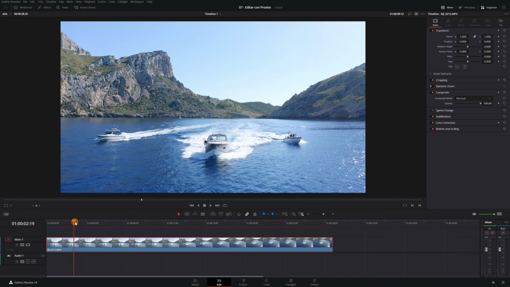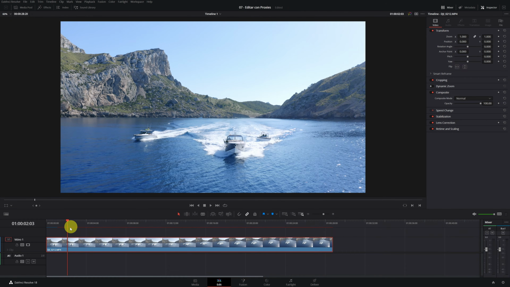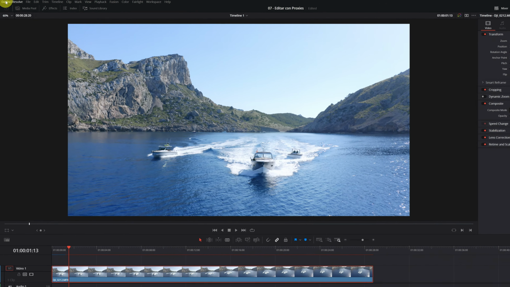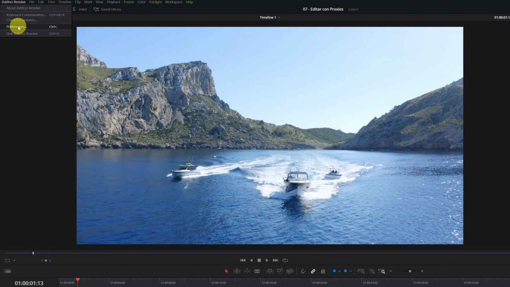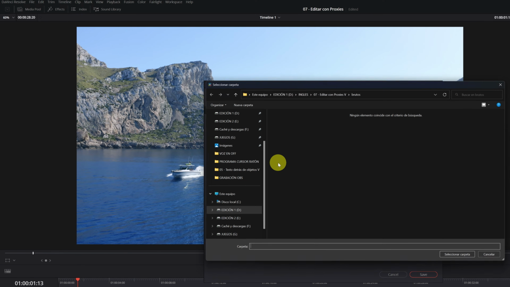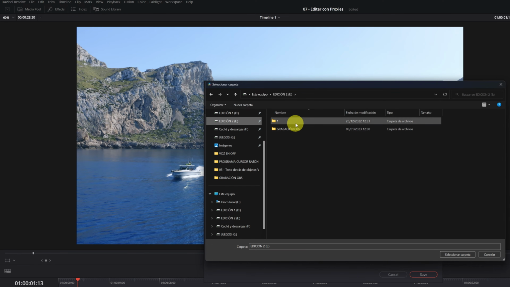To know in which folder of the computer these cache files are being saved, we must go to the DaVinci Resolve tab at the top. We click on Preferences, and in Media Storage, we can see in which folder the cache files are saved. If you click the Add button, you can choose any folder and hard drive where you want to save these cache files. Let's go with the last method, create proxy files.